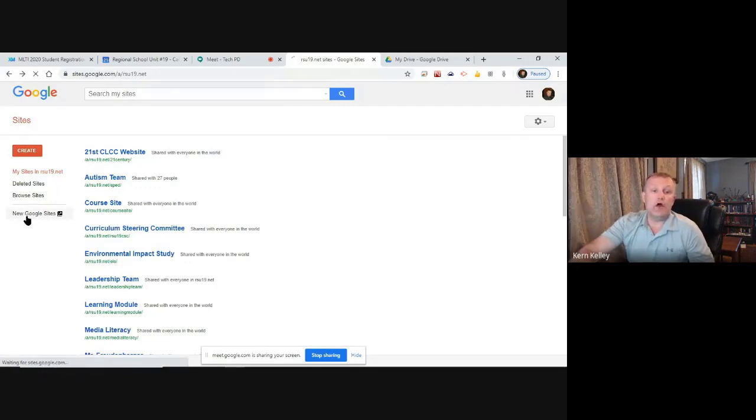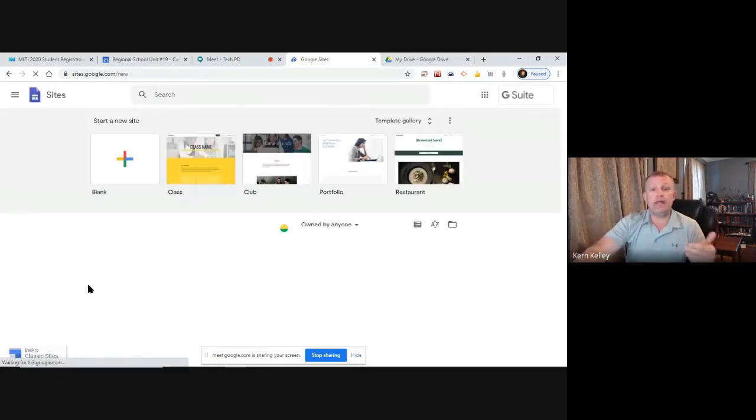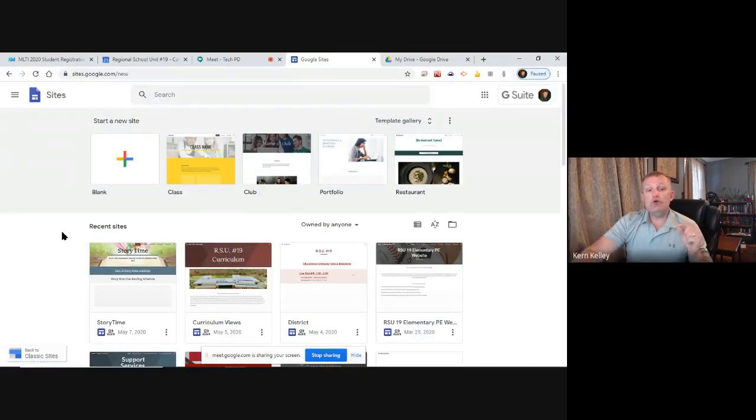The reason why, not just because it's got more features and it's updated, but specifically when you create a website and you share it, whatever the viewer is looking at it with, whether a laptop, a tablet, or their phone, it will adjust to fit that site for the user at the other end. I can't imagine why you wouldn't use the new version at this point. So just so you know what that link is, sites.google.com/new will bring you to the new one, or you can just click on the new version on the left here.